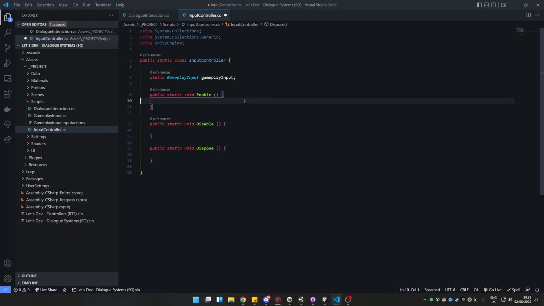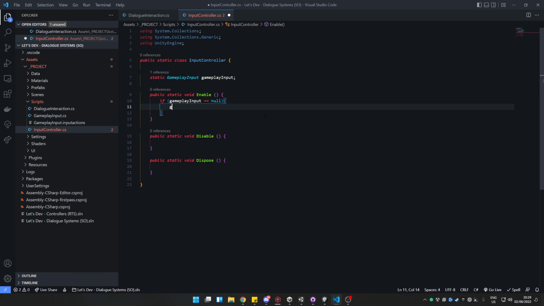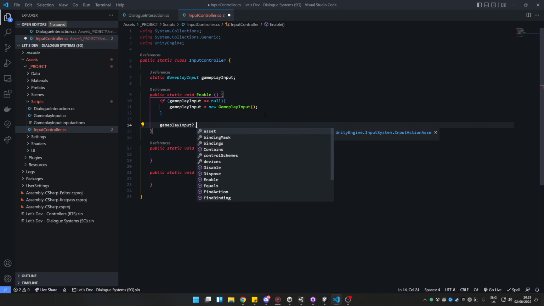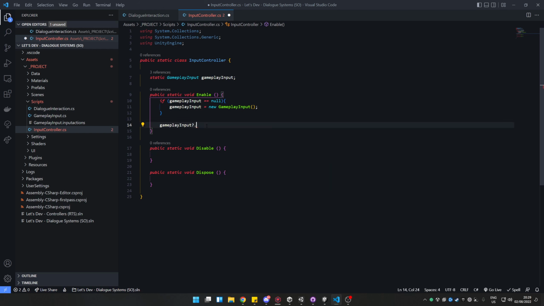So if you've worked with the input actions, you'll kind of recognize this formatting. So over here we're going to say if gameplay input is null, then we're going to go ahead and initialize a new instance of that. And then we're going to say gameplay input, and do just a null check inline. That little question mark just checks for null, so that we don't get any null reference there. If it's not null, then we're going to go ahead and enable that. And we're going to do the same for disable, and the same for dispose.